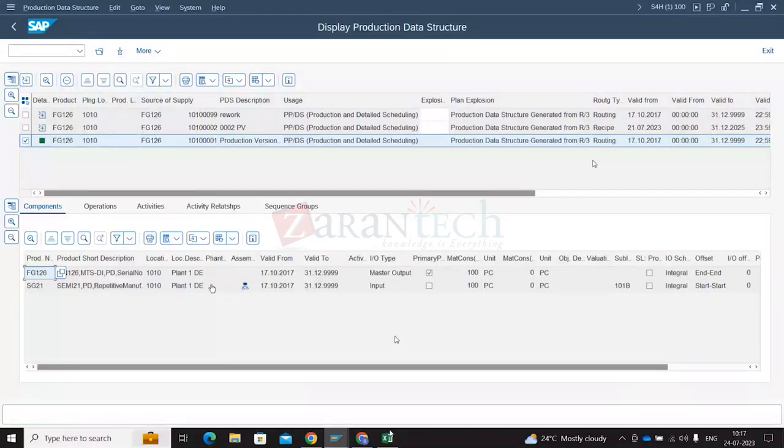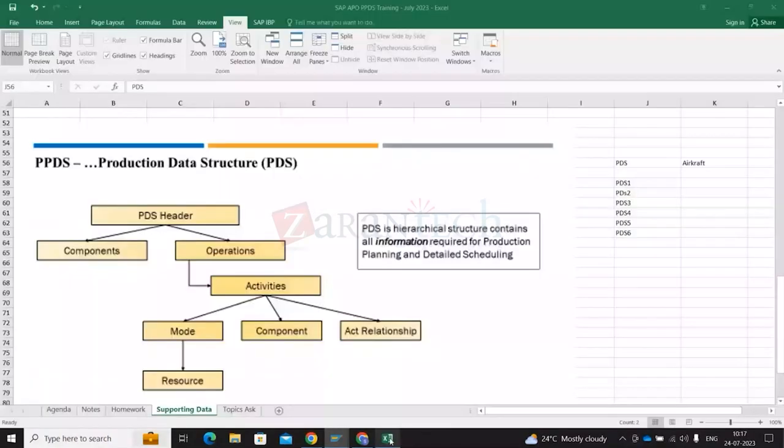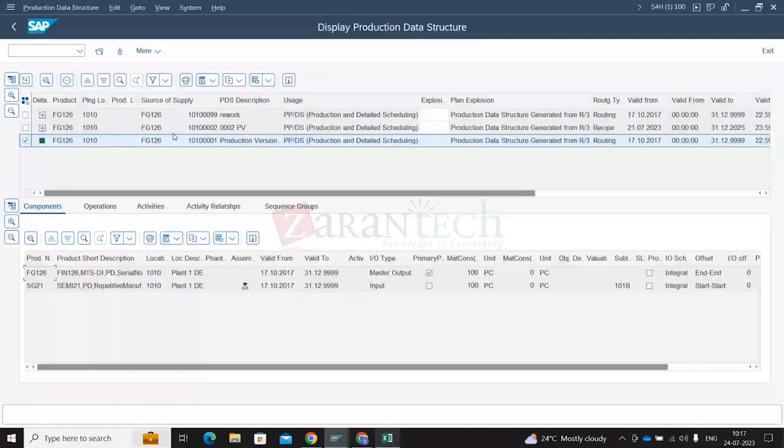I was taking an example of an aircraft, right? So imagine FG-126 is an aircraft, correct? The aircraft will have multiple components: left wing, right wing, tail, fuselage and all. So there will be a PDS. Imagine you are in the aircraft manufacturing industry. There will be a PDS which says this is the aircraft and it would need the left wing as a component. There will be the right wing and so on.